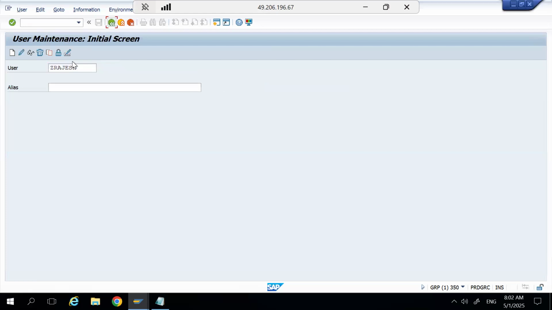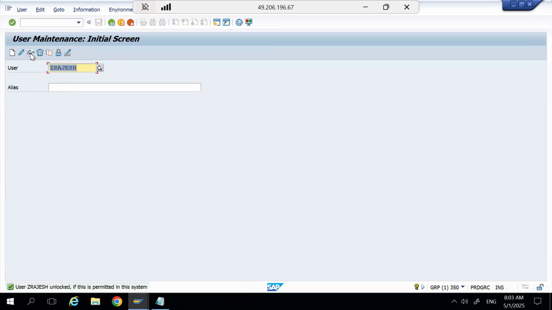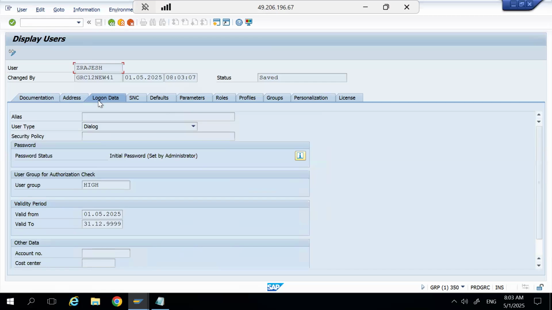So now what can you do? You can unlock this account. Right now it is locked by the system manager, so you can unlock this user. Click on display and click on the logon data tab. Now this user is not locked. There are two types of locks in the system. One is the system lock, one is the administrative lock. The lock which we have performed on this user is an administrative lock.